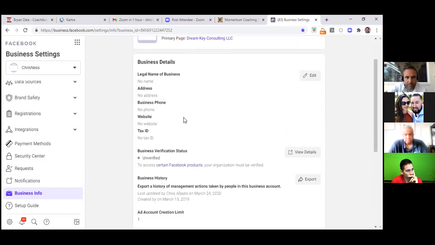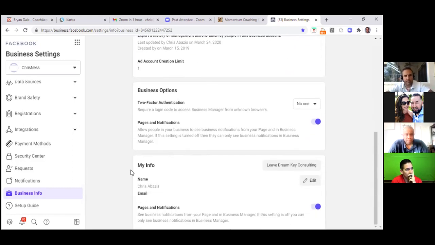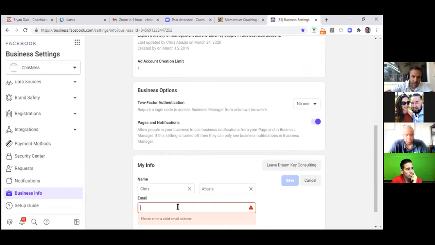And then right below, you'll want to verify your email as well. So this right here, a lot of us, in the past, used to be able to leave that blank, but not anymore. Now you have to.